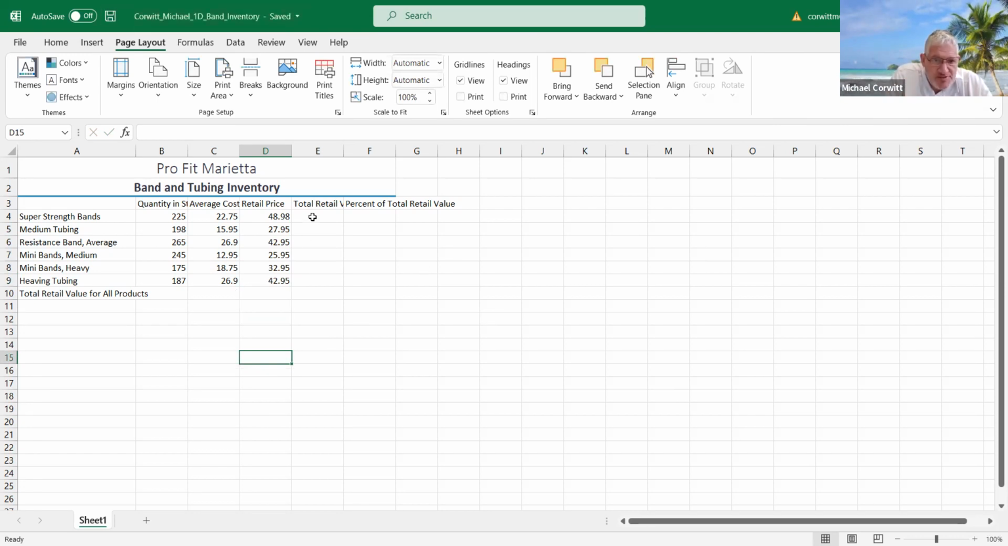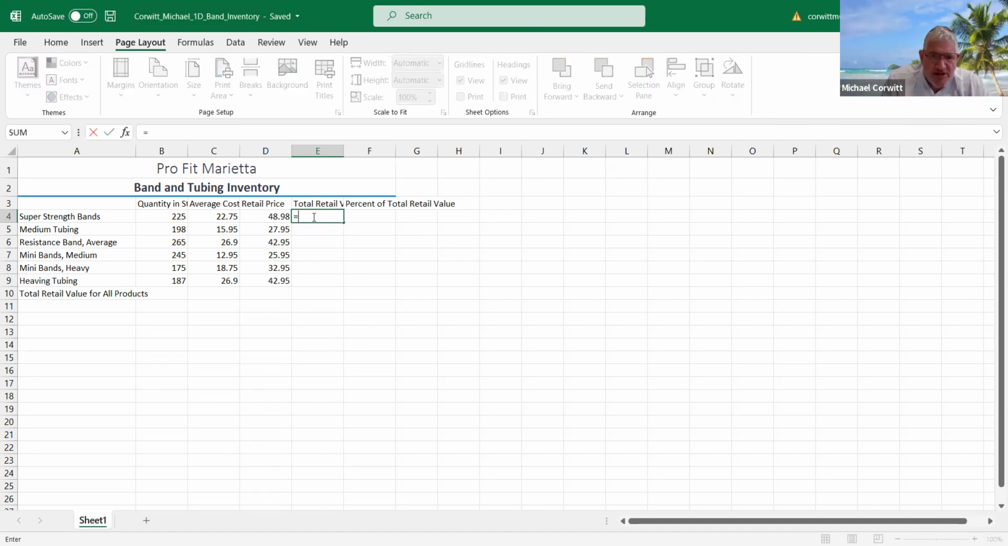Okay, then they want us to go to E4, which is this one right here. And they want us to put the equal sign. Now, what am I doing here when I put the equal sign? Anybody? What am I creating when I first put the equal sign? A formula. Thank you. All right, so we've got a formula going here.